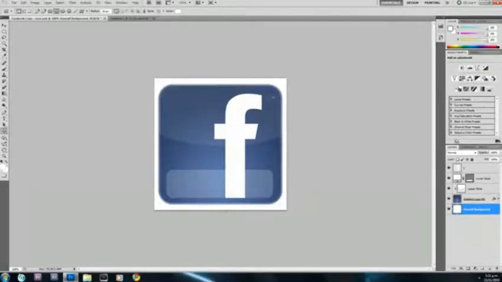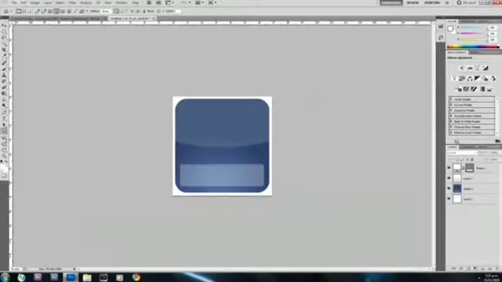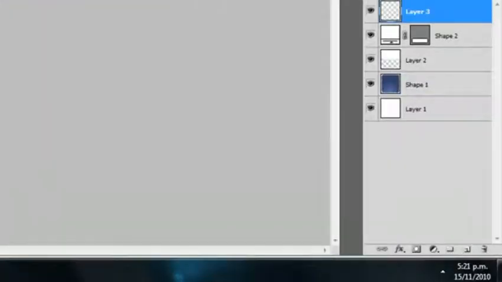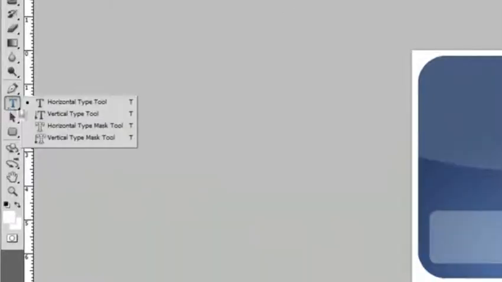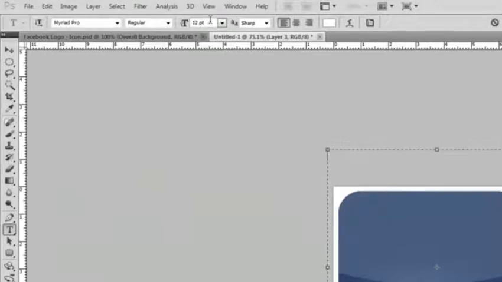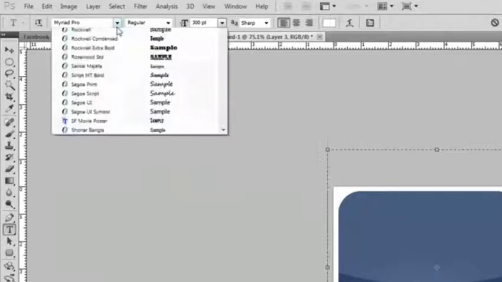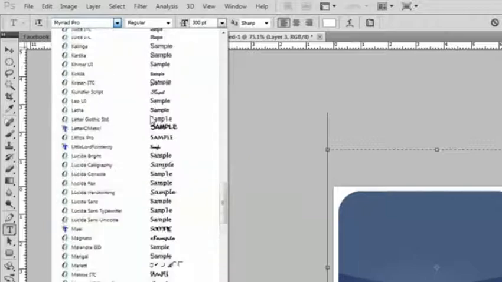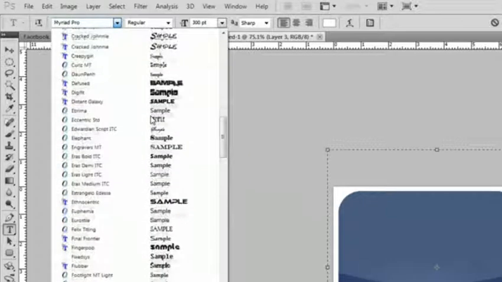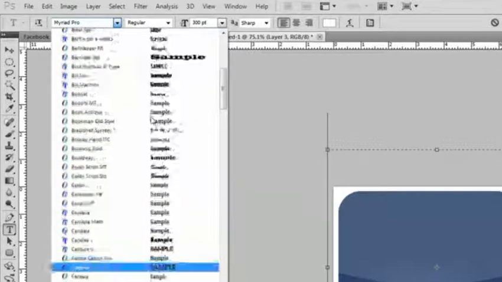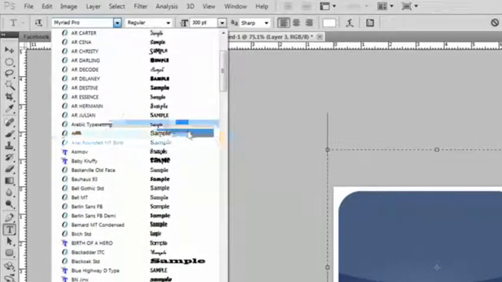Now you just want to create the letter F, and to do that you want to create a new layer, right click the text tool and then select horizontal type tool and just draw a massive box, and you want to change the size to about, I don't know, let's just do 300 at the moment and hit enter. And the font that I'm going to use is Arial, and where is that? Okay, there it is right there.